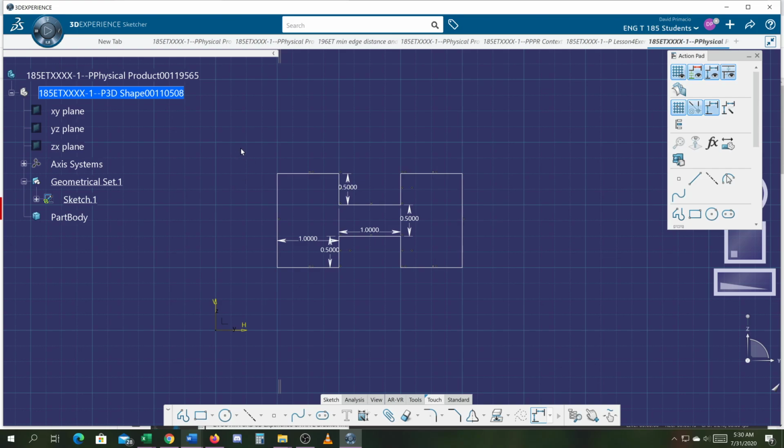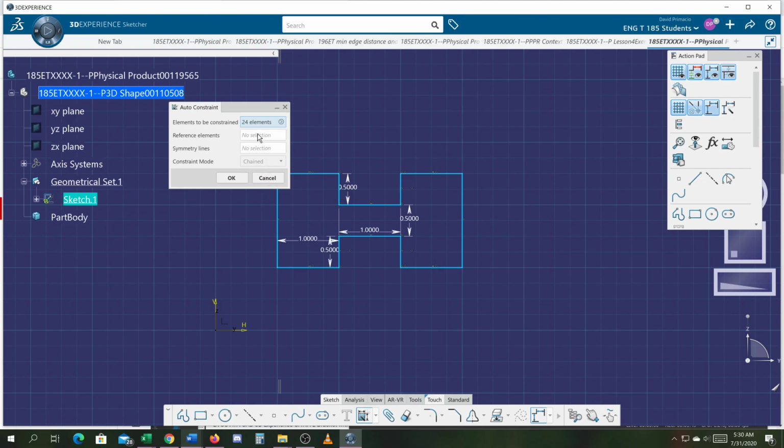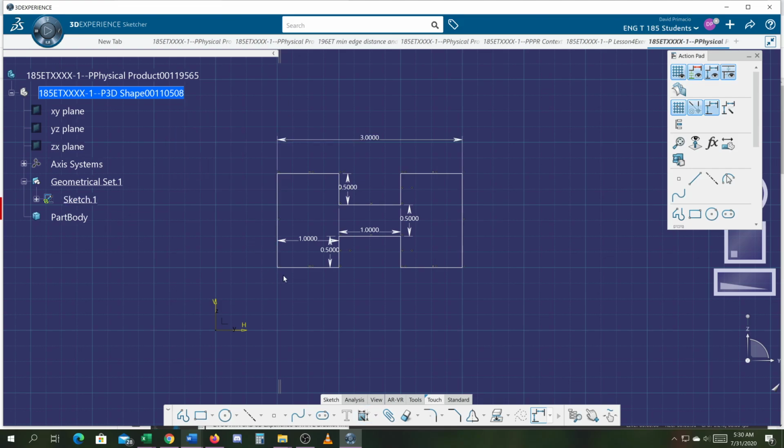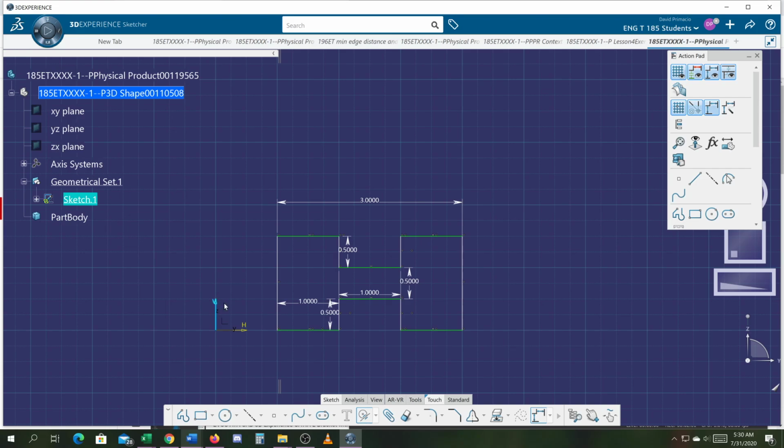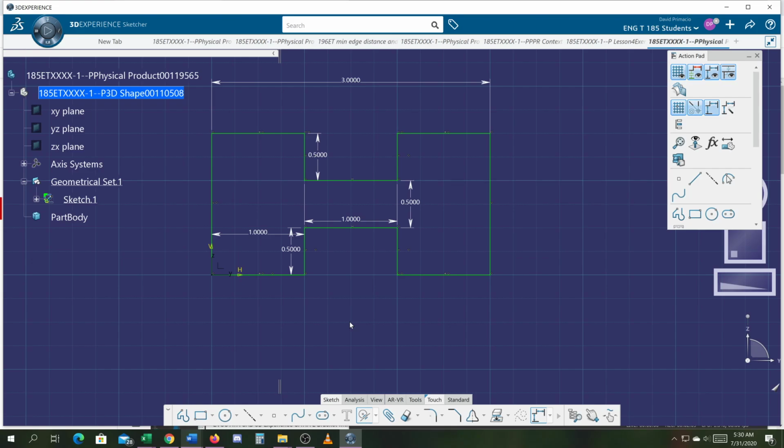Okay, I'm going to highlight this whole profile and use those as my datums. Stack it. Set coincident to here and to here. And just like that, we're all done.